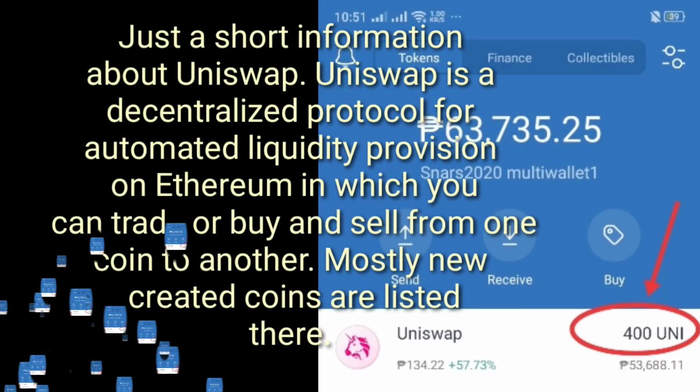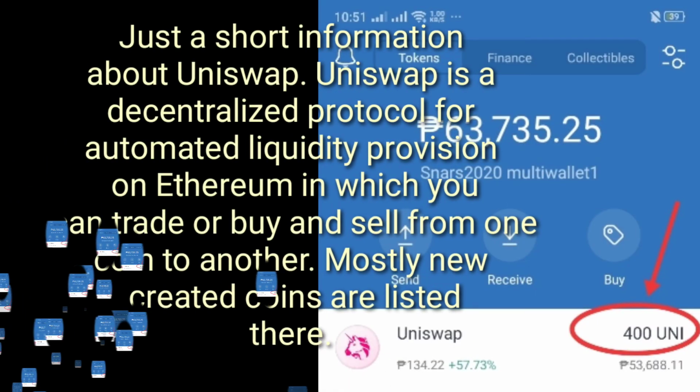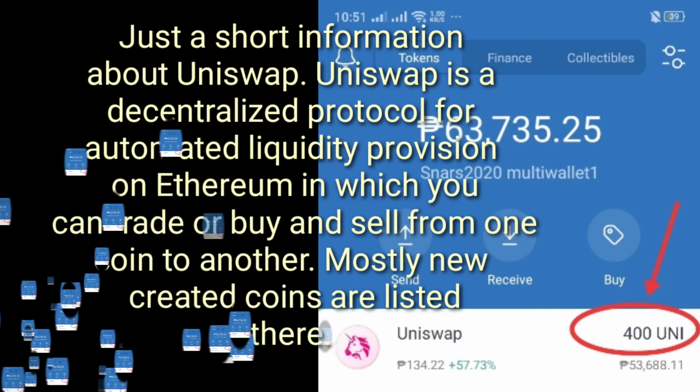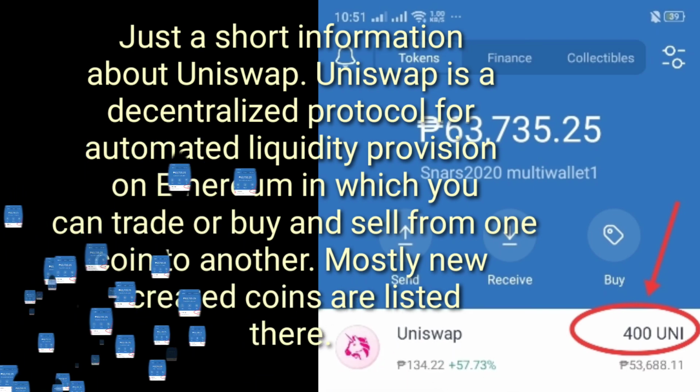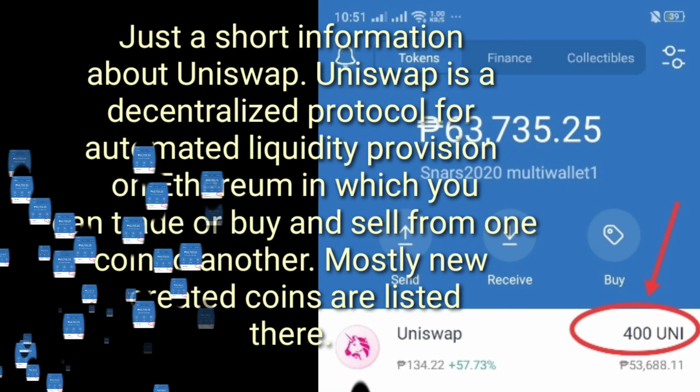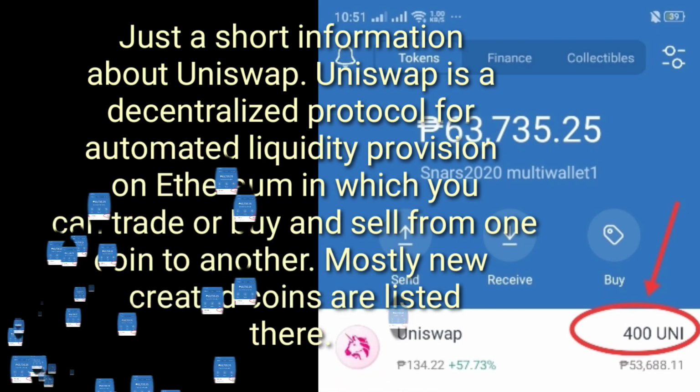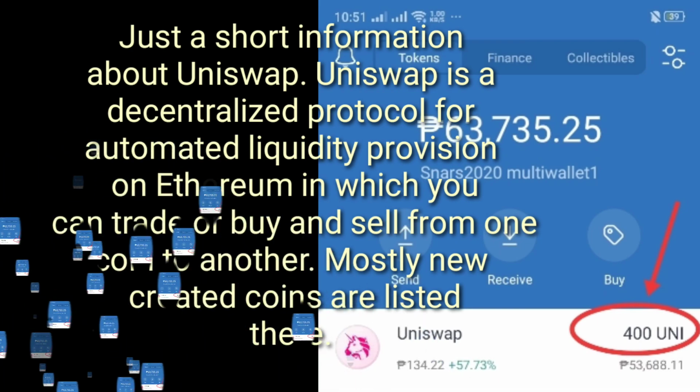Just a short information about Uniswap. Uniswap is a decentralized protocol for automated liquidity provision on Ethereum in which you can trade or buy and sell from one coin to another. Mostly newly created coins are listed there.